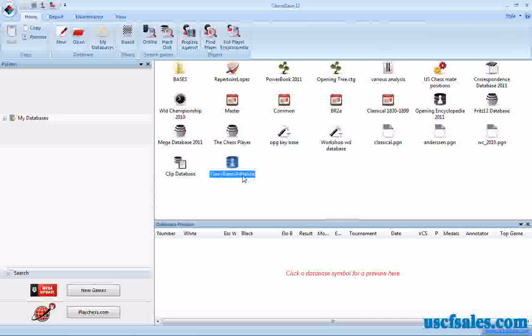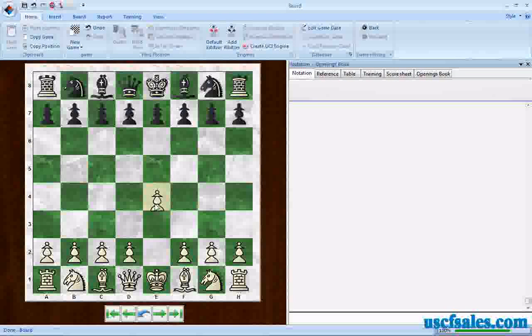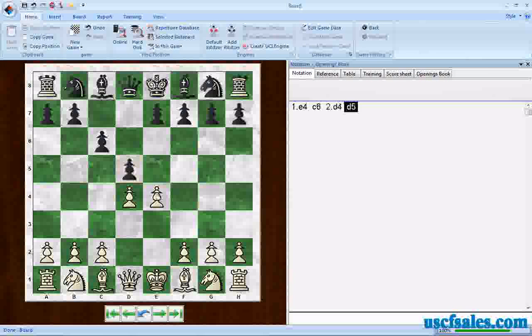Next thing I want to do is go search for some games. But before I do that, I need to set up the board position that I'm looking for. So I'll click on the board button up here. I get a board window. And I'll just make the moves. That's the defining move of the Caro-Kann Advance.